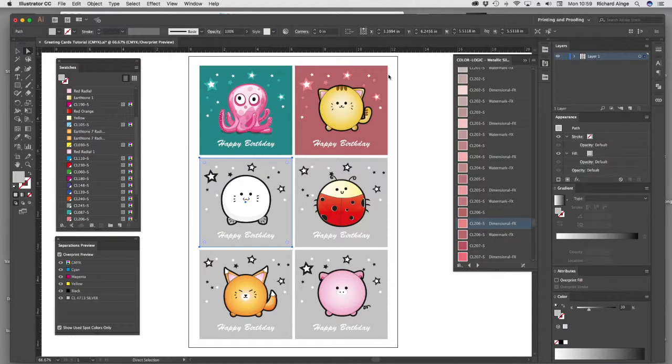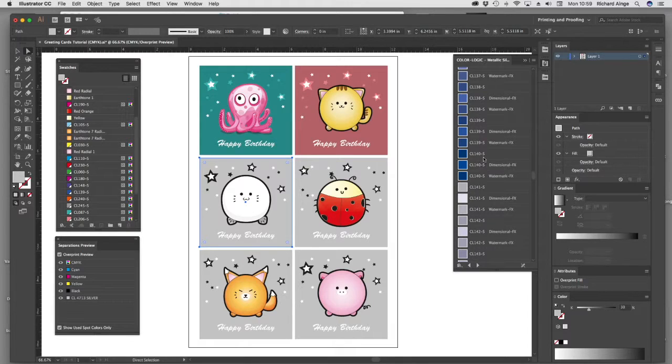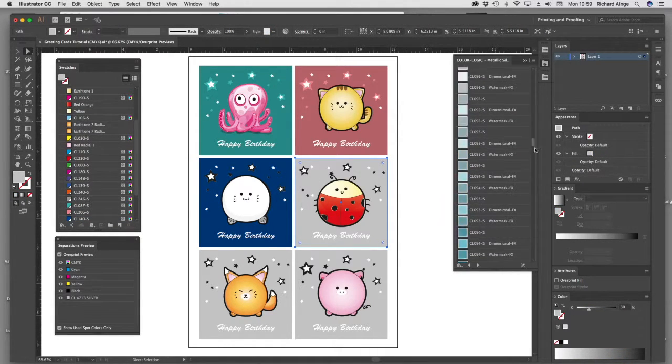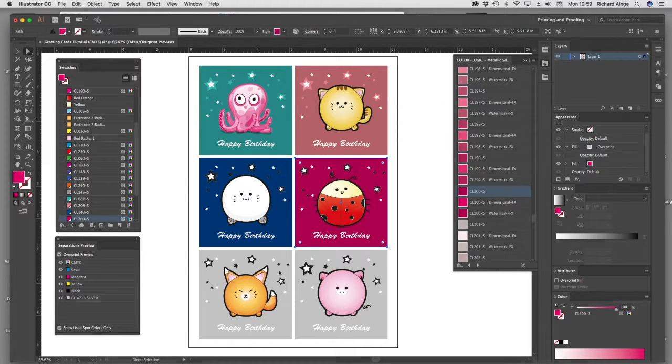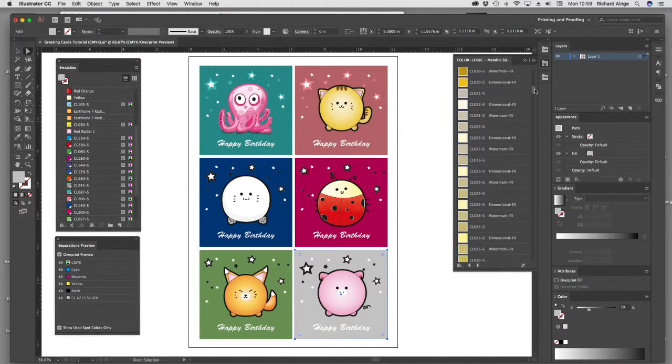I'm not going to go through and do all the stars and everyone, because that's just going to waste time. I'm just going to show you how we can go through, pick some colours from our designs, and click and apply. And I think you get the idea. Really very, very simple, using the graphic style palettes.